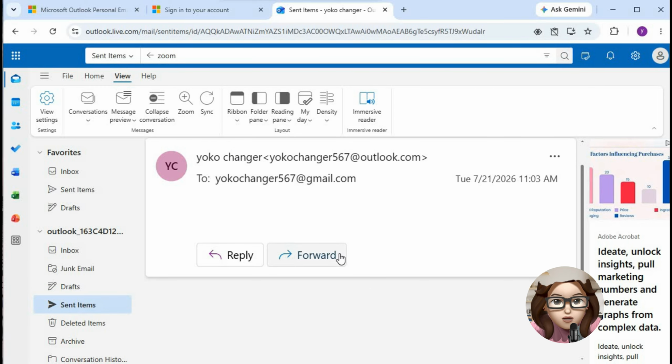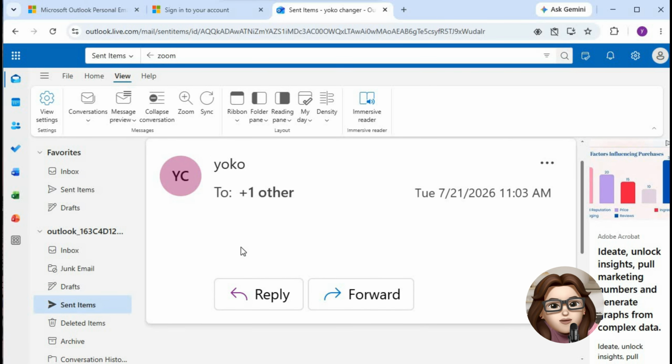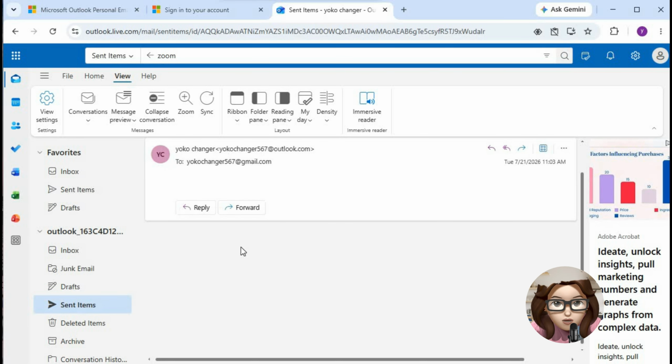If you're using the new Outlook or Outlook on the web, open an email and use your browser's zoom controls. Press Ctrl and plus to zoom in, Ctrl and minus to zoom out, or Ctrl and 0 to return to the default zoom level.